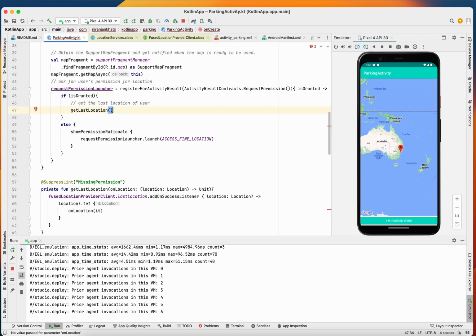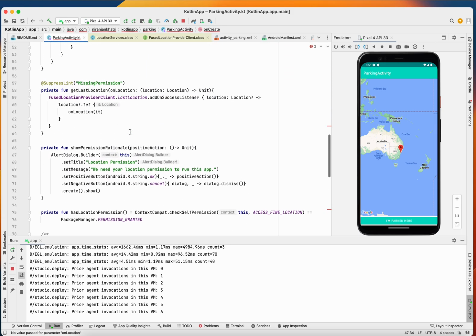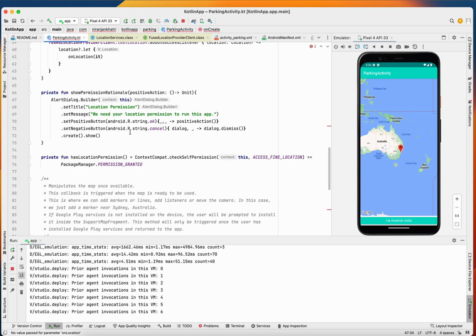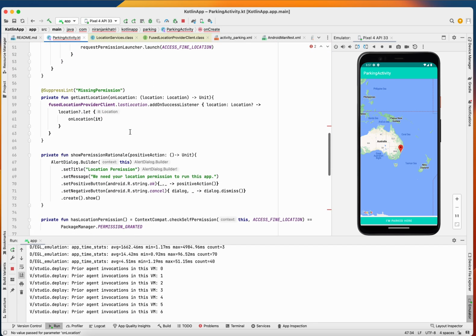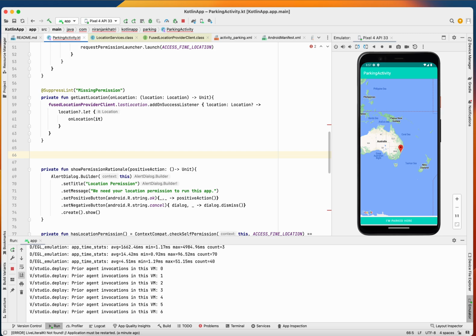So this get last location is also actually... So what we have to do, when we get this location we have to update the marker, right? So we also need to implement another function which pretty much updates the map location with the marker. So immediately when we get the location we update the map location with the marker, right?